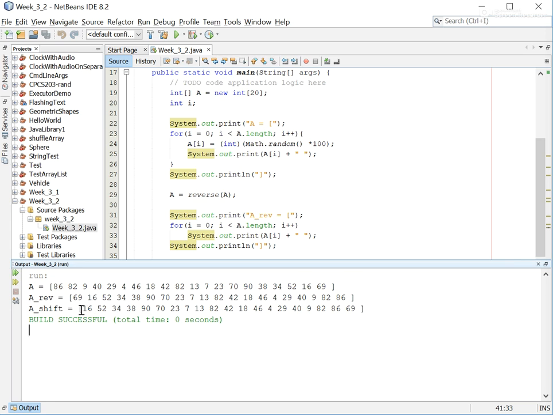After I call the shift function, 16 moves into the first location. 52 was in the third location, moves into the second location. 34 was in the fourth location, moves into the third location, and so on. And look at what happened to the first element, 69. 69, which we stored in the temp variable, we moved all the way back into the end.